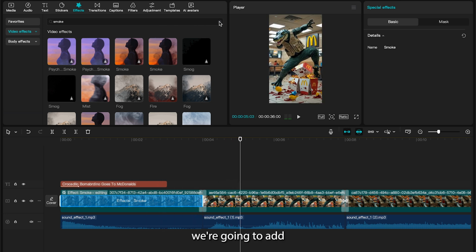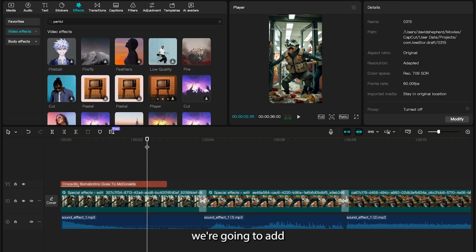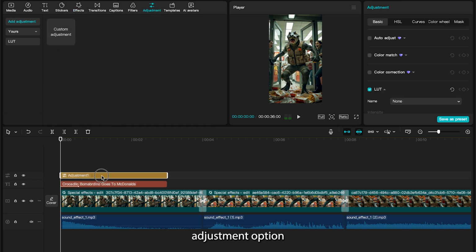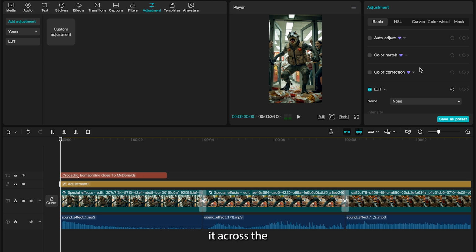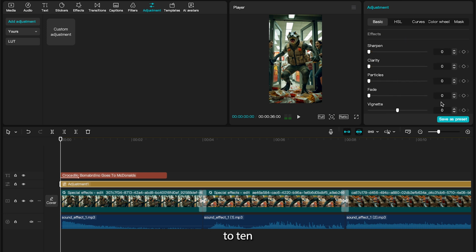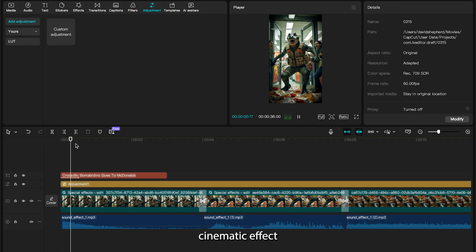Once that's done, we're going to add an adjustment layer to bring everything together. Go to the adjustment option and add a custom adjustment to the timeline. Once it's in place, drag it across the entire timeline, covering all the images and text layers. In the adjustment settings, increase the saturation to 10 to make the colors more vibrant. Then, set the vignette to 10 to create that darker cinematic effect around the edges.